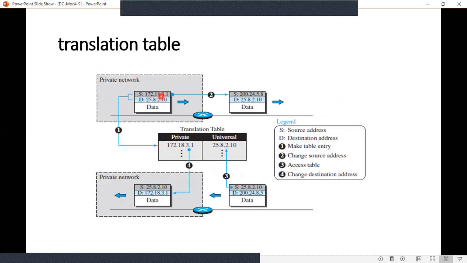When it wants to send data, this is the source address 172.18.3.1, the host address, and the destination address is 25.8.2.10. Okay. Now you have the data here. This packet is sent to the router. When it is sent to the router, it will have one entry in the translation table.